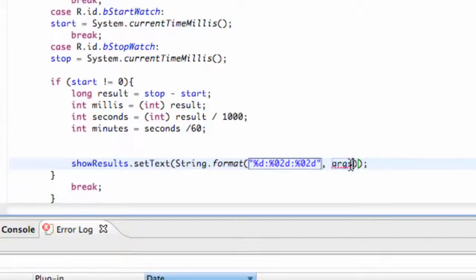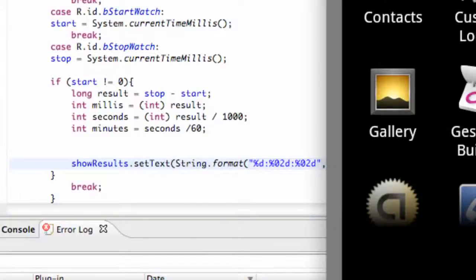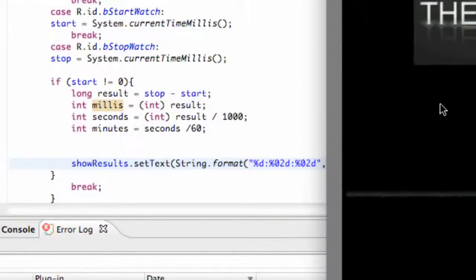So we're going to set up our arguments over here. Minutes is our first D, then seconds, and milliseconds. That's referring to these int variables right here. So again, the first D looks for the first argument, the second D looks for the second argument, and the third D looks for the third argument. But now we still have a problem, and I'm going to show you that problem real quickly when we run our application.